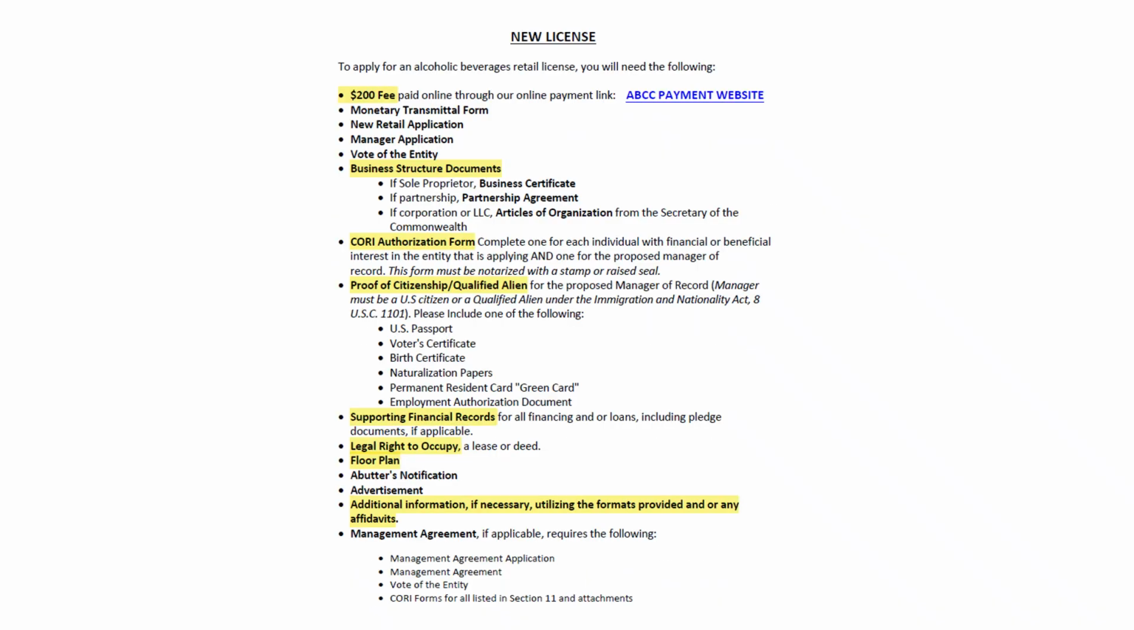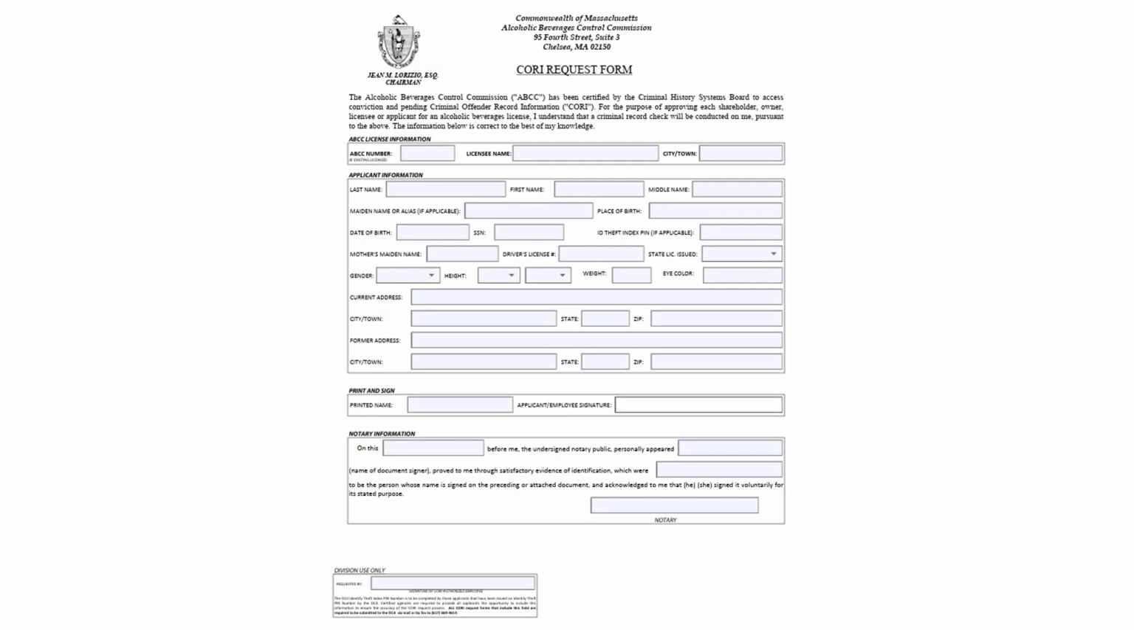Once the application forms are completed, please make sure that the other required documents in this list are included in the application packet. This includes the $200 ePay receipt, the business structure documents, the CORI authorization form, the proof of citizenship or qualified alien status, the supporting financial records, the legal right to occupy, the floor plan, and any additional pages or information for the application questions. Always make sure that all the required documents are included in the application packet before submitting it to the local licensing authorities. A blank copy of the CORI request form can be found on the Apply for an Alcoholic Beverage Retail License New or Transfer page.